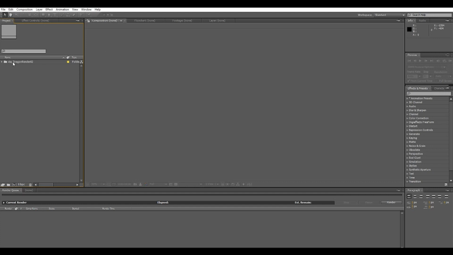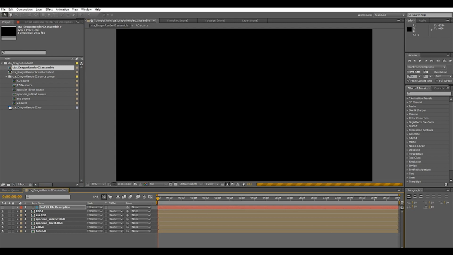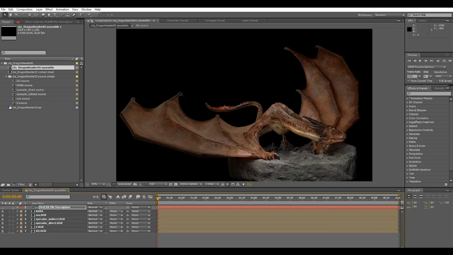Okay, then I get a folder, and inside this folder I get first the EXR that I uploaded, I get the source comp, so basically a breakdown of each layer into its own comp, and a contact sheet where I see all the layers, and the assemble layer. Now this is where we're going to put everything together. So I'll double click this layer to open it. And we get the render.